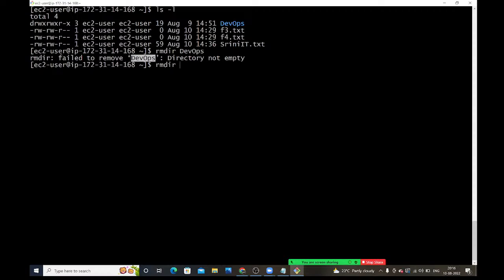How can you delete the internal content and this directory, everything at a time? To delete everything at a time, what do we need to do? rm space -r and the folder name. What does this -r represent? Recursively. From inside, one by one, finally it will delete this one. rm space -r; -r stands for recursive. DevOps is the directory name.